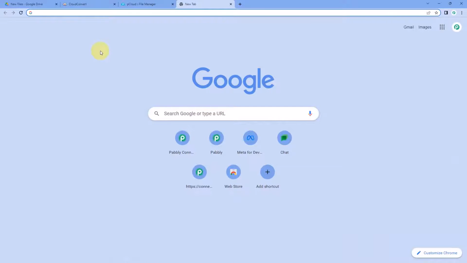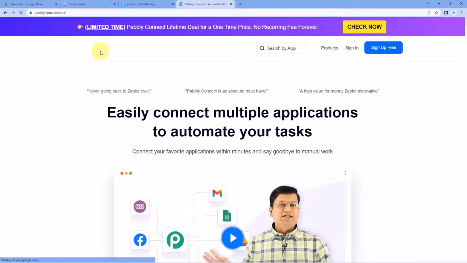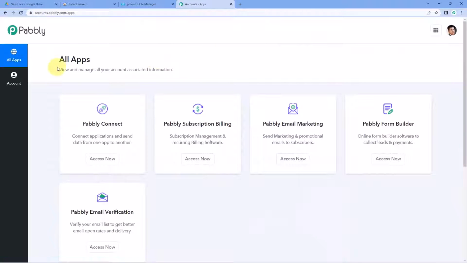So first of all, we will go to a browser and search for pabbly.com/connect. And after reaching the landing page of Pabbly Connect, by clicking on sign up free, you can create your free Pabbly Connect account in just 2 minutes. Or if you already have an account, just click on sign in. So I will sign into my own Pabbly Connect account. And after signing in, we will reach this all apps page of Pabbly. Here we just have to click on access now below Pabbly Connect.